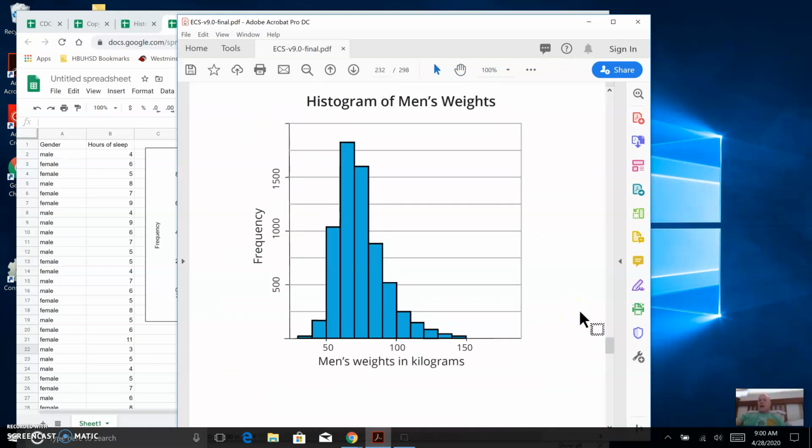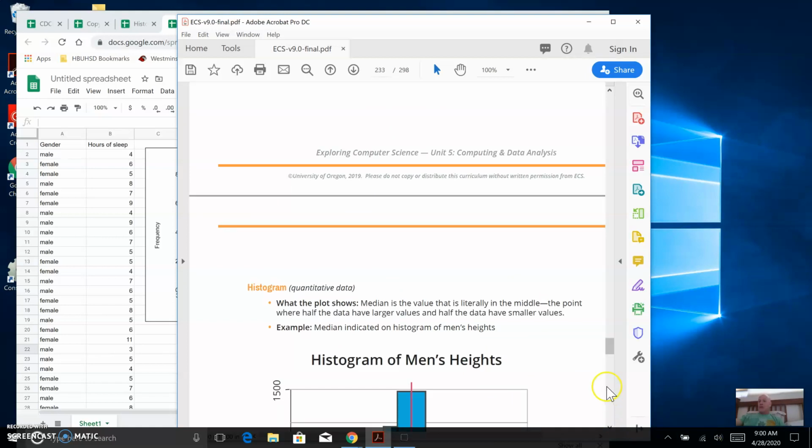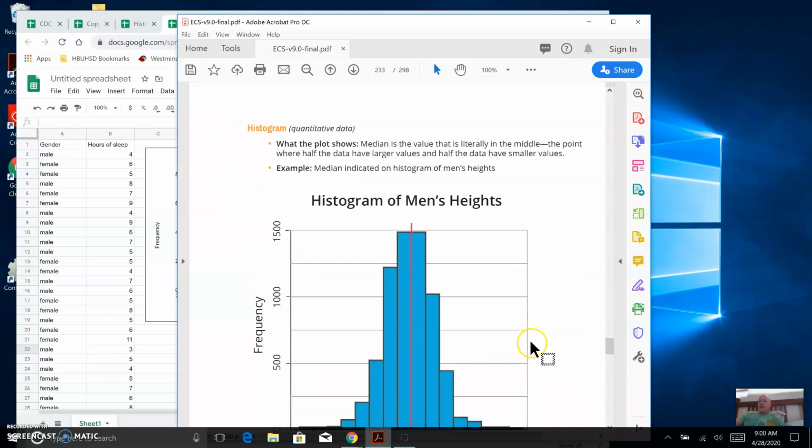There we go. Histogram of men's weights. So frequency, men's weights in kilograms, histogram of men's weights, and then it shows you the histogram going across, and it is in kilograms. So you're going to do the weight, and you're also going to do the height.